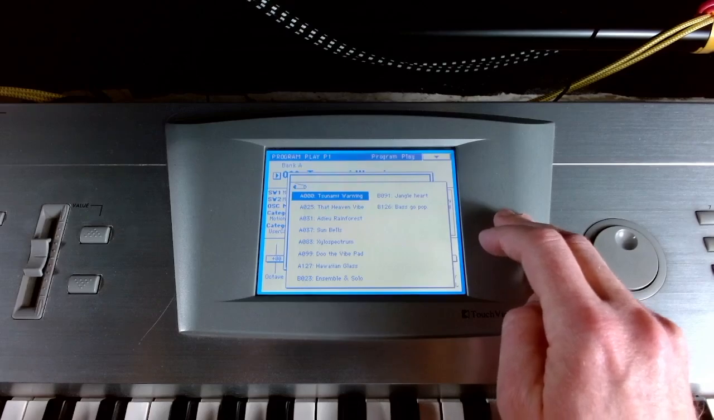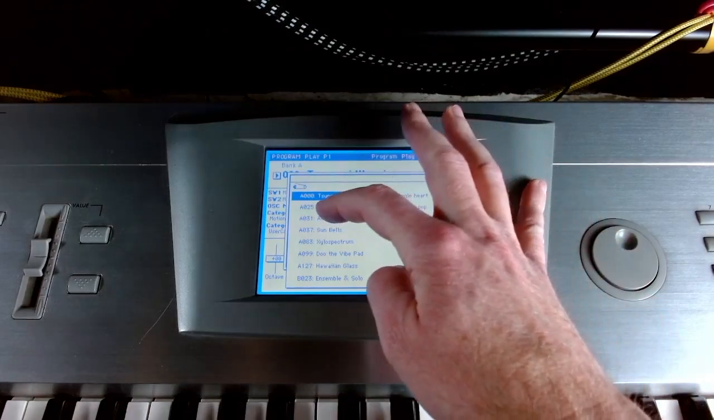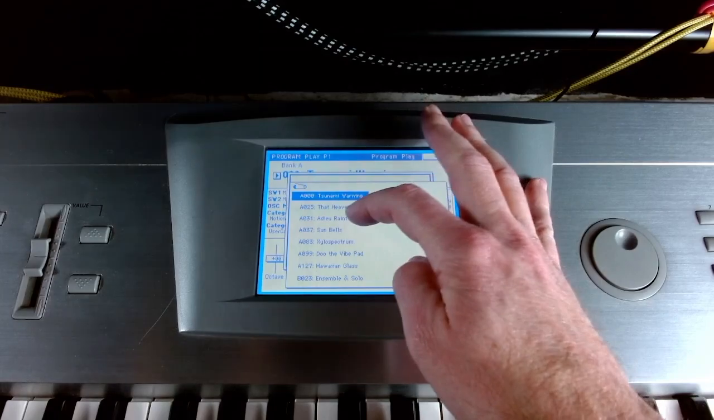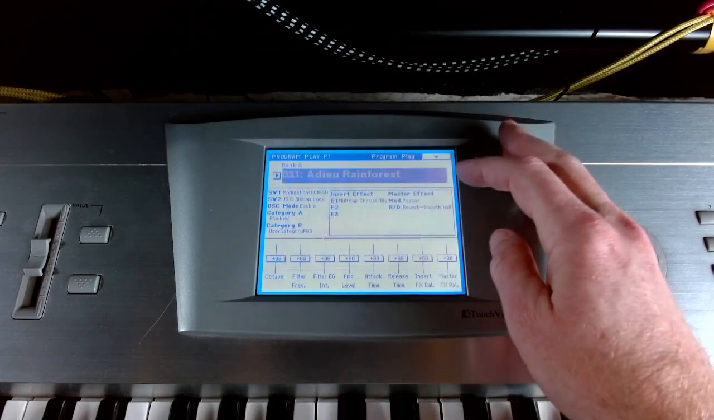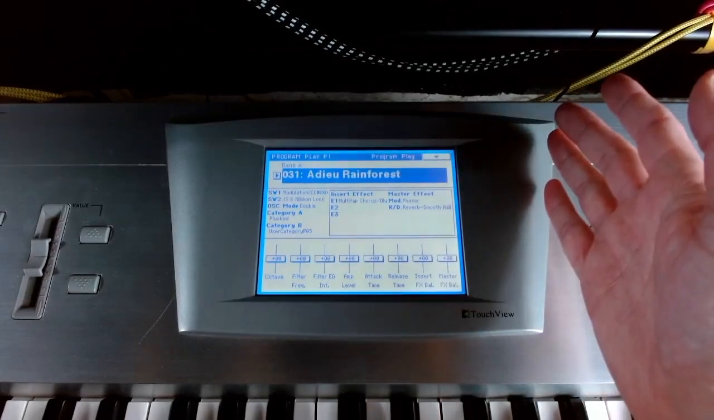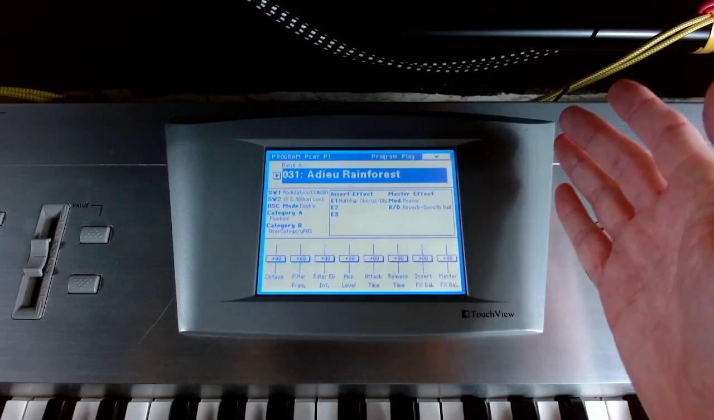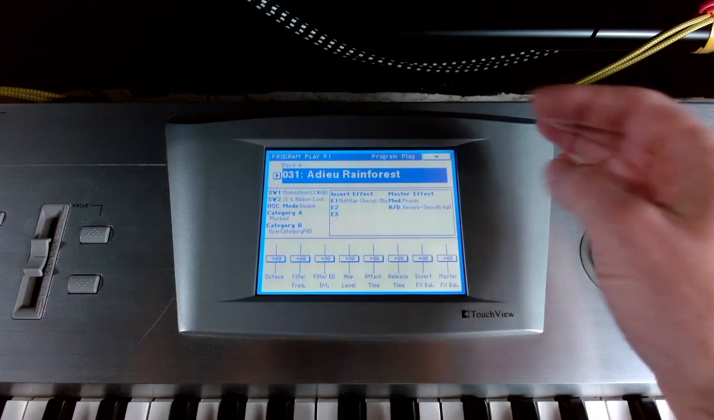So you can remove them the same way. So if you wanted to go to, let's say you don't want this 031 in there anymore, you can click on that and hit OK, and it pulls it up. So it's pretty quick as far as moving from patch to patch for a live setting, for example.